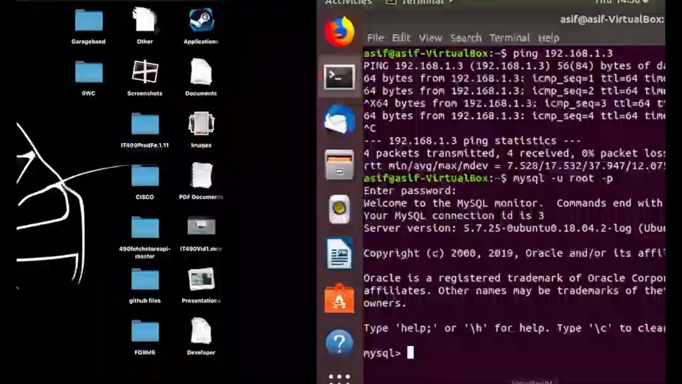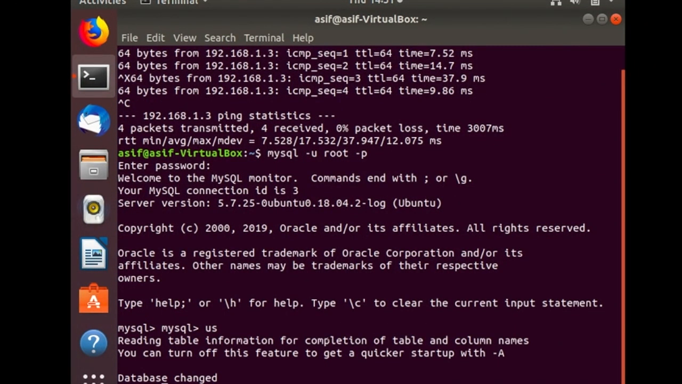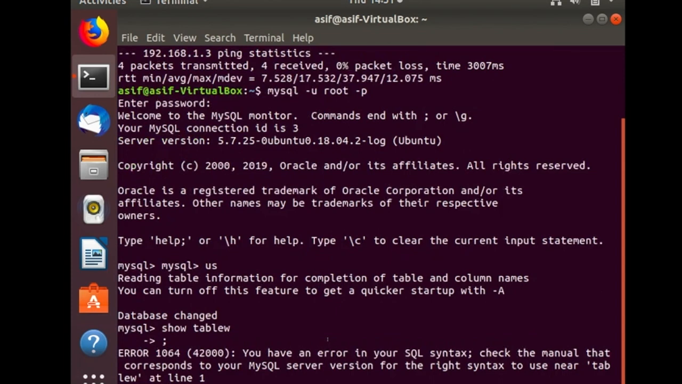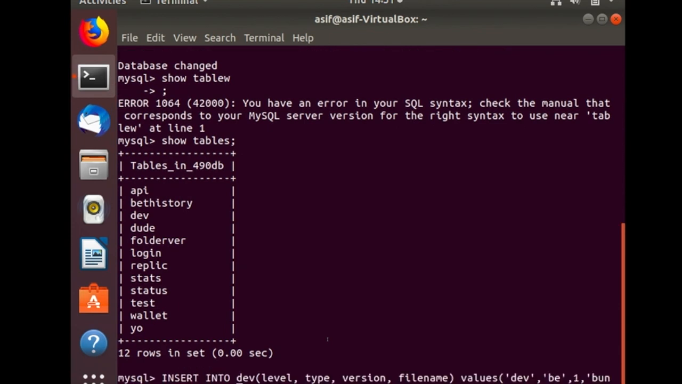Database replication. This is going to be our master database where we will see if the table we create here gets replicated onto the slave database or the backup database. So we're going to go here and choose the database, which is 490DB, and we are going to create a table copy here. So right now you can see that the table copy does not exist in this list. So we're going to go ahead and type all that in there.